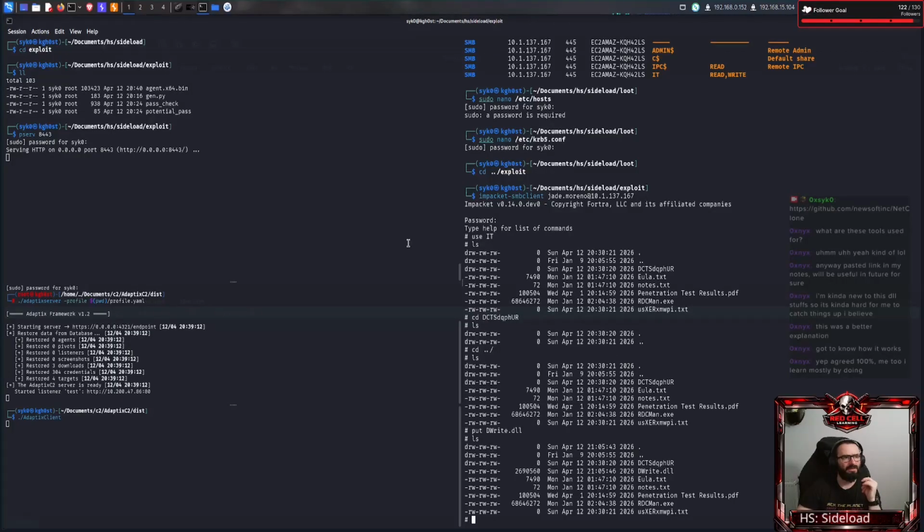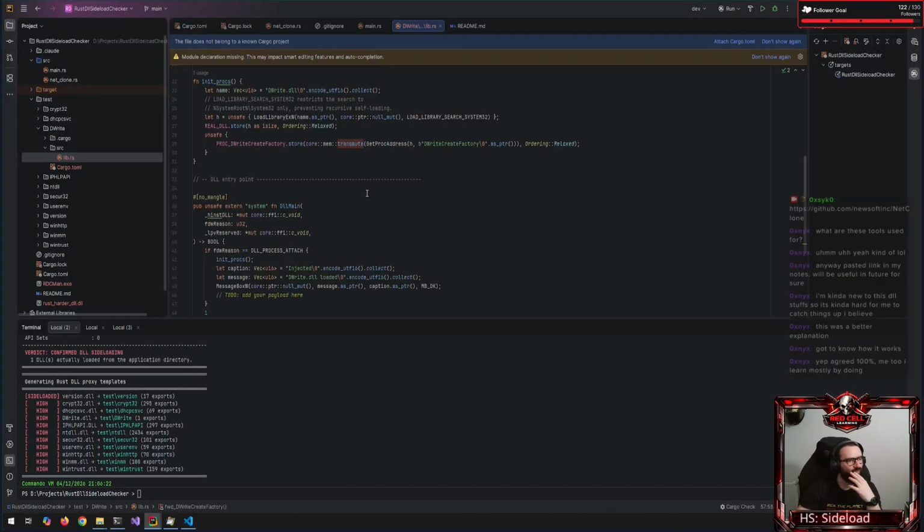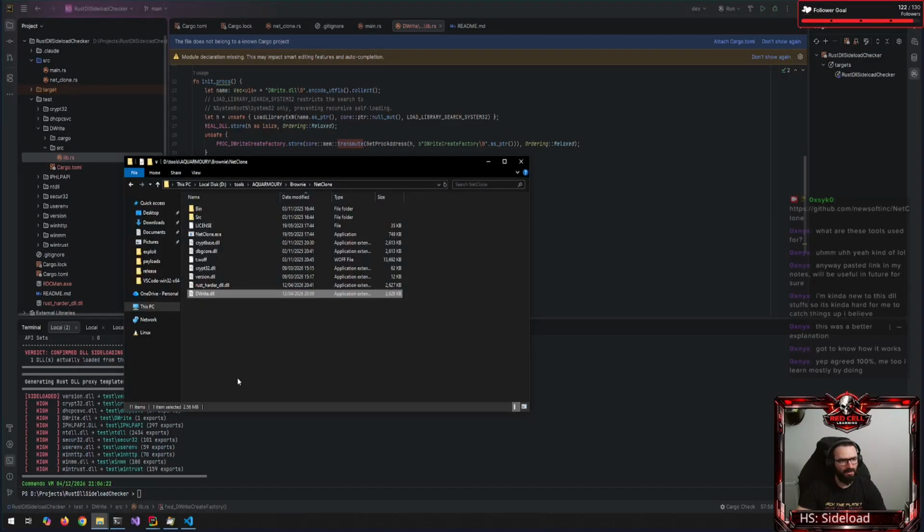To be fair, we can. No, we cannot test that, because my VM won't connect back to there, but it doesn't matter if it does or doesn't. Dwrite.